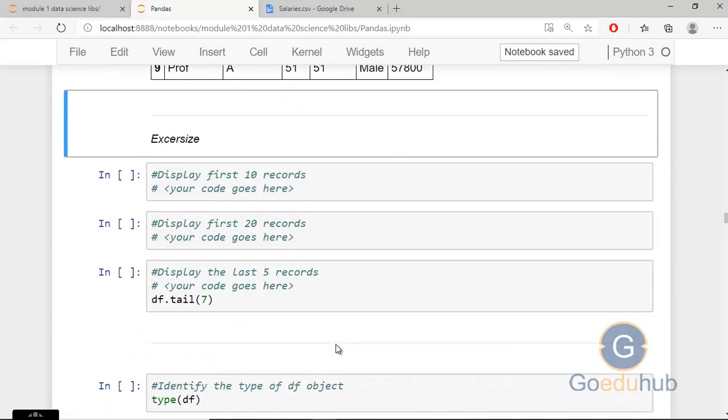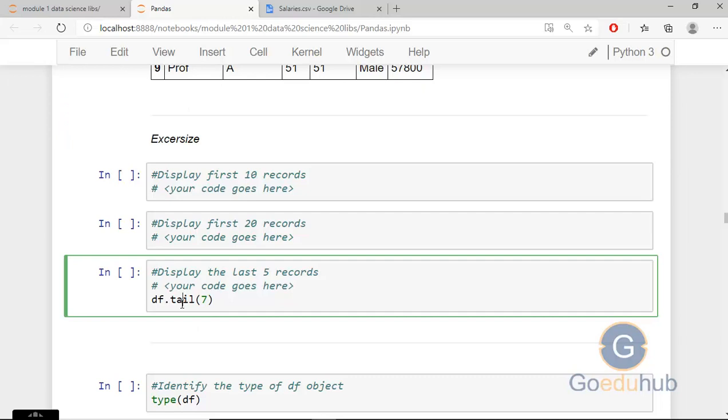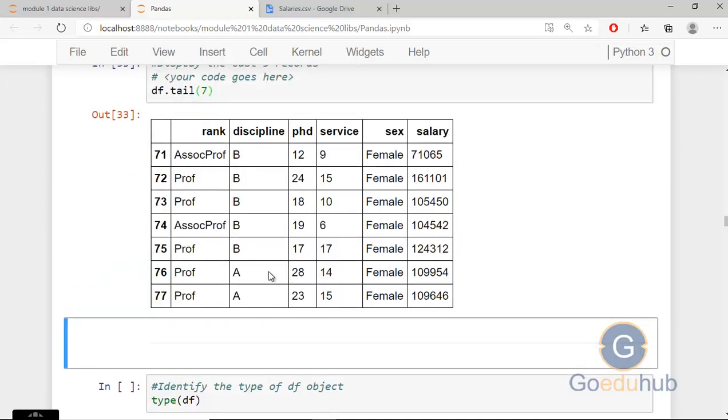df.head(20). And to display the last 5 or 7 records, we need to write the tail function, df.tail, and then we need to pass the number of lines. You can see the output here. So we are getting the last 7 lines.